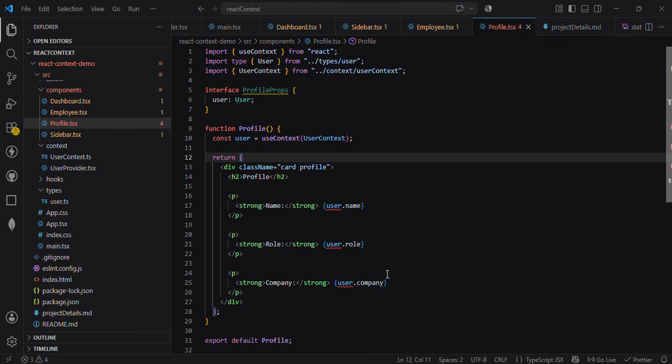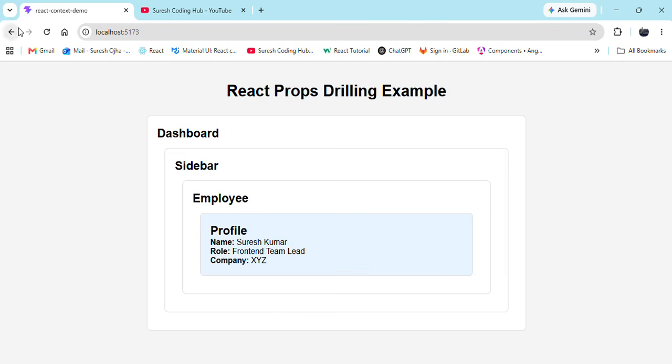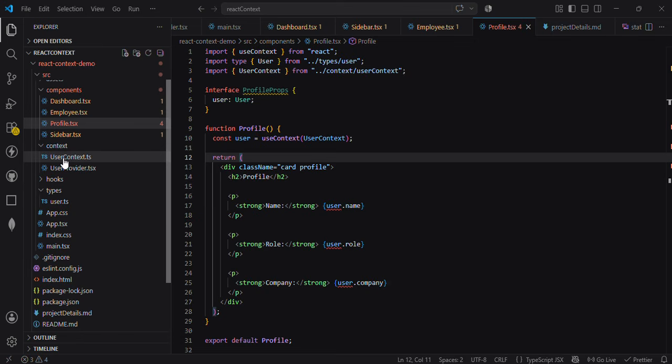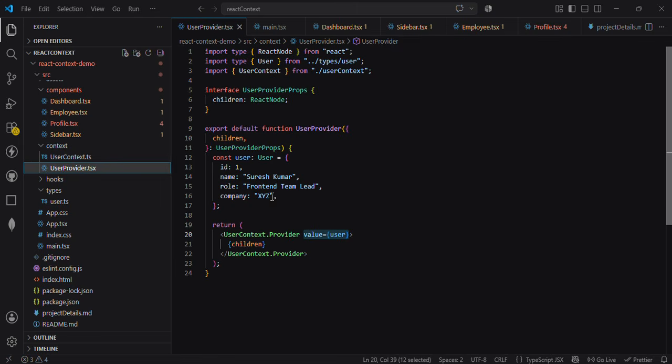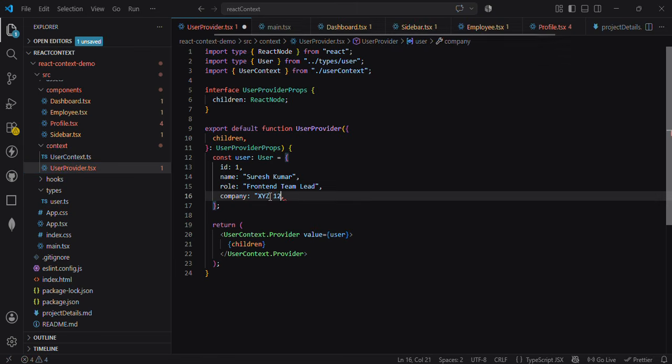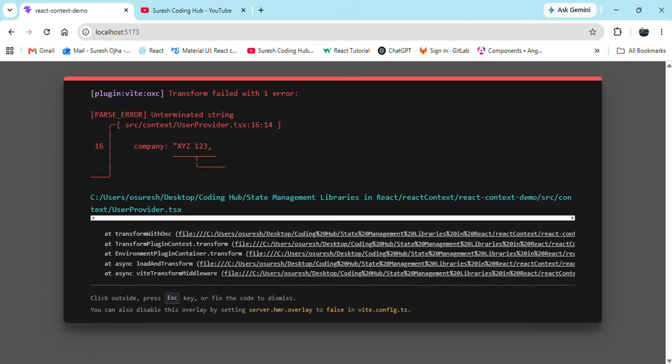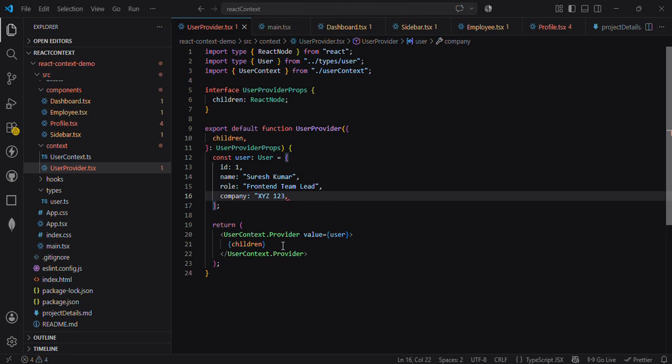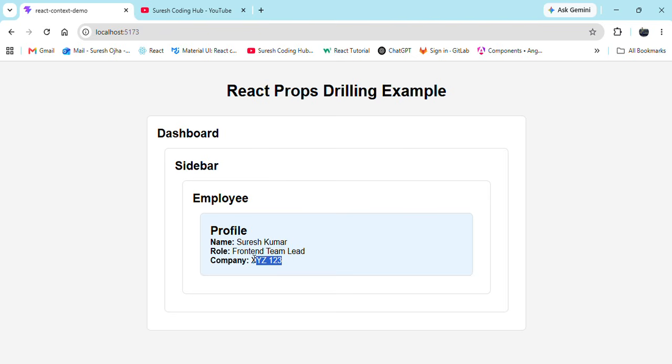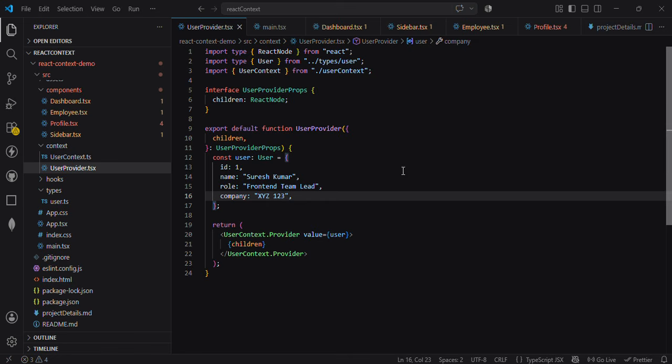Now if I load my application, you can simply see that I can still see this value. These values are coming from my context. Let me try one more thing in the user provider. I'm changing it to XYZ 1 2 3. Let me put it as a string, sorry. So you can see this is immediately updated in my child.